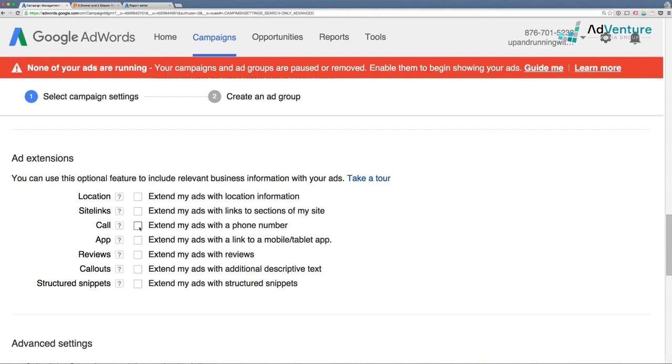What it does is add your phone number either after the headline or below the headline of the actual ad. So it gives you more real estate on the screen. It also gives users a chance to call you without even clicking an ad. And that's a really cool potential option.